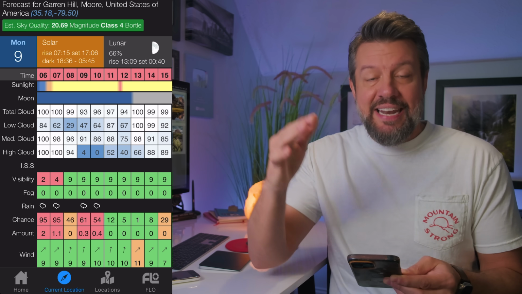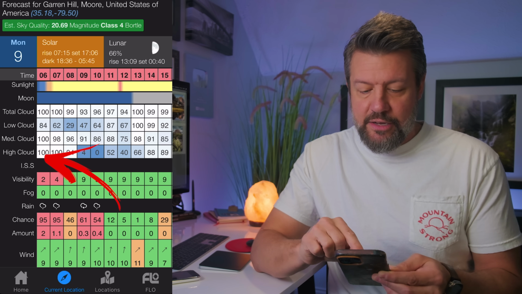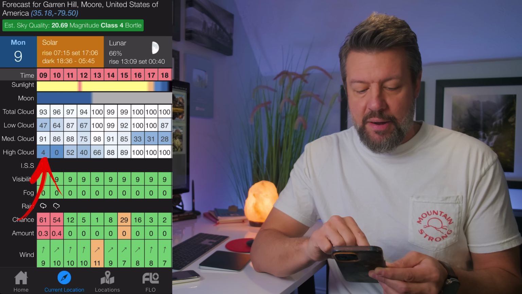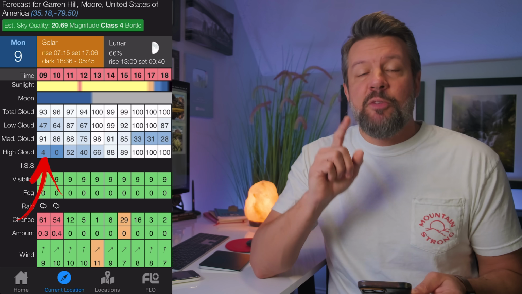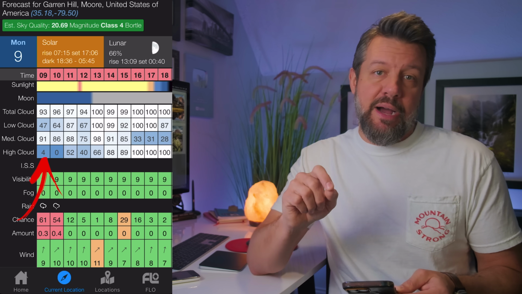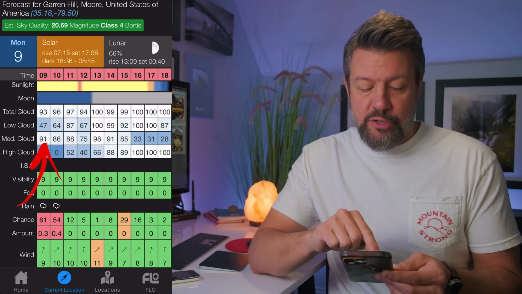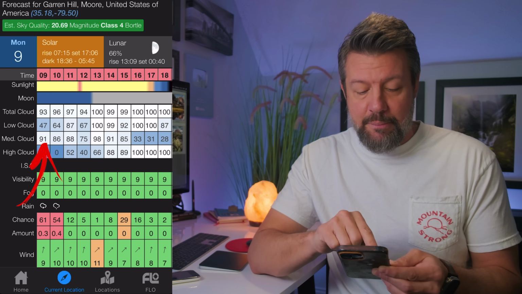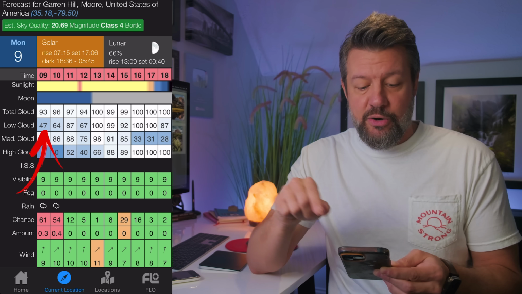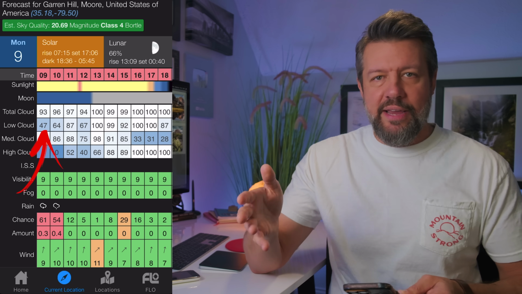And then to take it further, you can see it breaks it down into low clouds, medium clouds, and high clouds. So at 0900, 9 a.m. right here, you can see it says high clouds 4, and that box is almost completely blue. What that is saying is that only 4% of the sky is going to be obscured by high clouds. At that same time, 91% of the sky is going to be obscured by medium clouds. That's why that box is white. And then low clouds, 47% of the sky is going to be obscured by low clouds, and you can see how that box is in between white and blue.